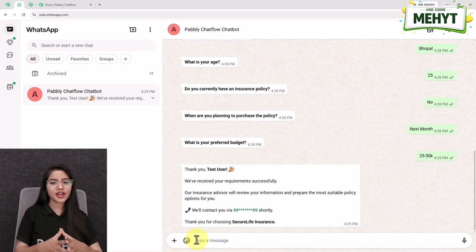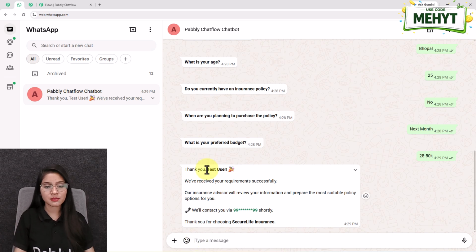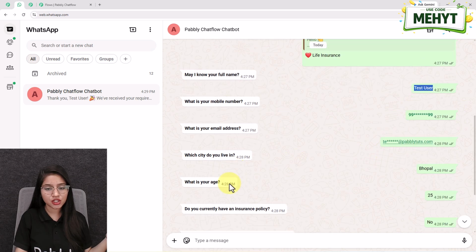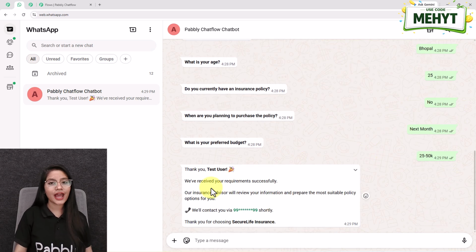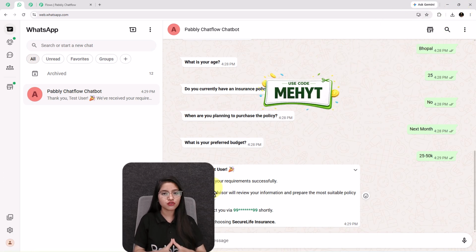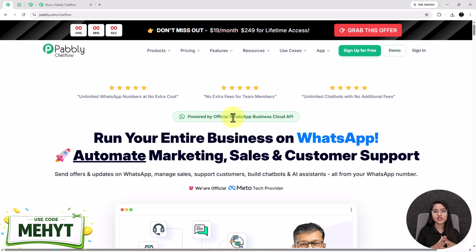See, once I share all of my information, I automatically receive a customized message from the chatbot. And look at this message. It includes my name as test user that I shared while communicating with the bot, my contact number, and one message: our insurance advisor will review your information and prepare the most suitable policy option for you. So this is the exact automated follow-up WhatsApp chatbot we are going to build today without writing a single line of code, using the all-in-one automation tool called Pabbly Chatflow.